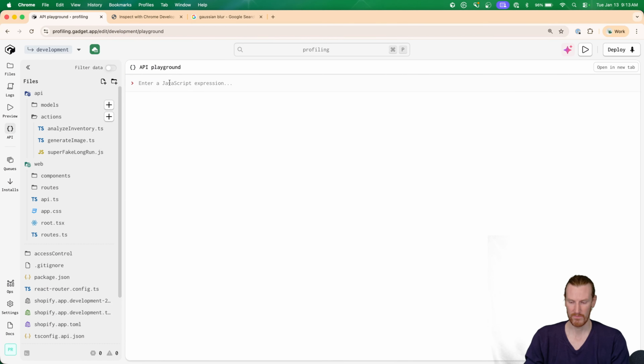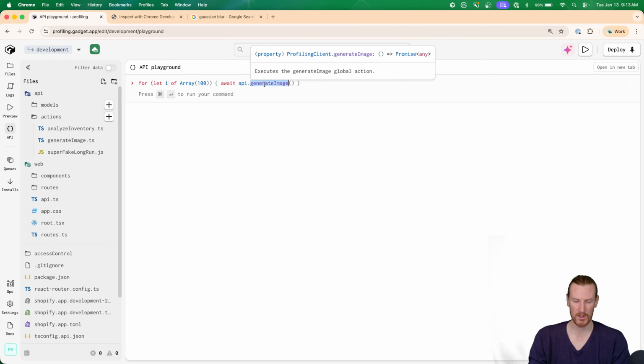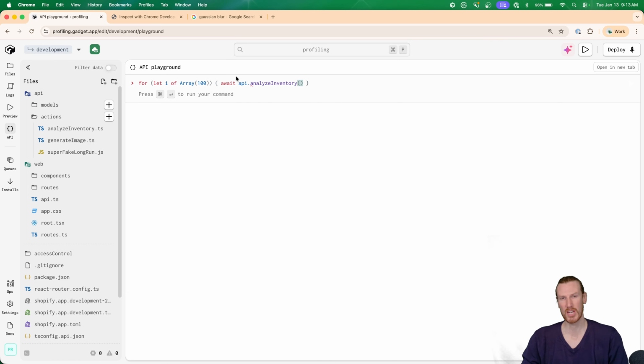let's go back here and let's go, it's analyze inventory. This is going to generate a report. Why am I running 100 times? I'm running 100 times arbitrarily, to be perfectly honest. You want to run enough times to get that representative sample, and that's going to be different depending on your action, how long it runs, how long your individual functions within your action run.